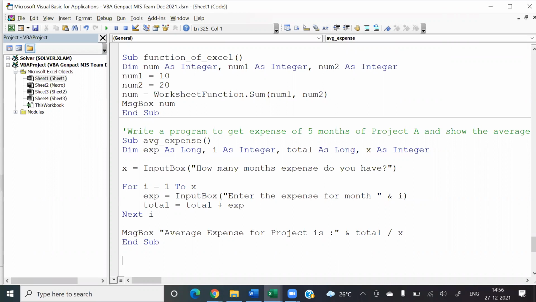Just one question. For example, if we write dim expense as string, will this be incorrect? Just because that's something which came to my mind. I was trying to do it with string instead of long.